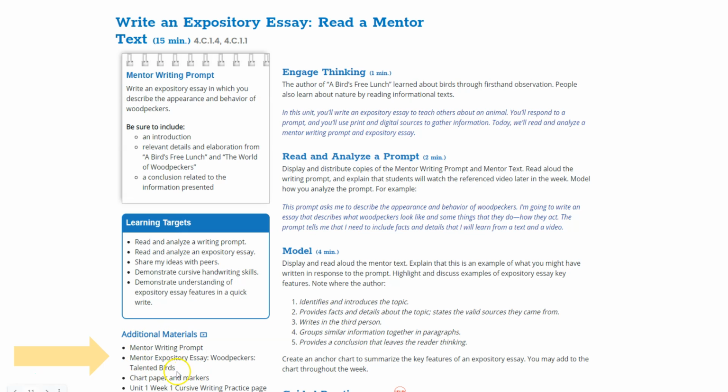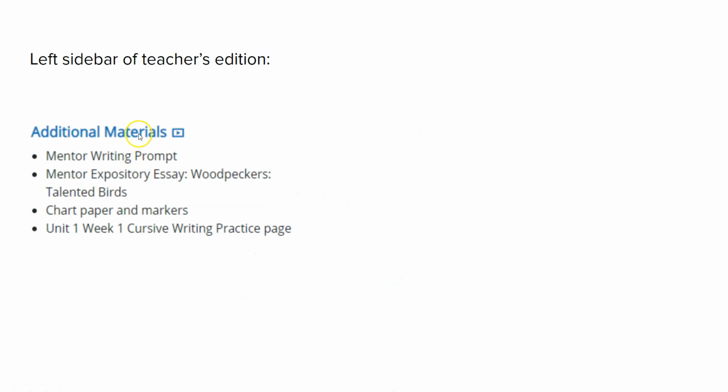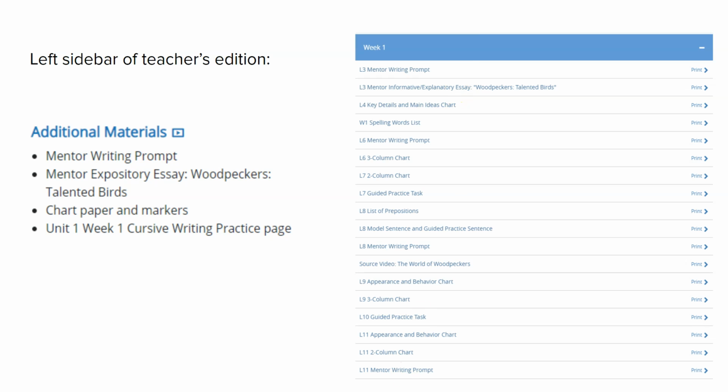This is where you would get those materials. If you're looking at your digital version, you have this additional materials button, and that's where these two items are located. If you click on this, it will take you to this long list, and all of these are separate PDFs. So if you wanted to give your students each a copy of this mentor prompt, you can print this for each student, and you can print a copy of the mentor essay for each student if you want to do that.